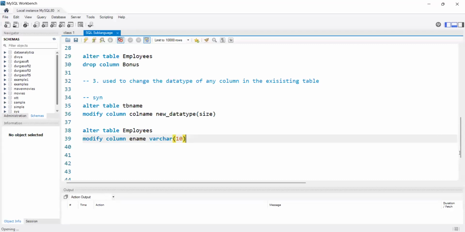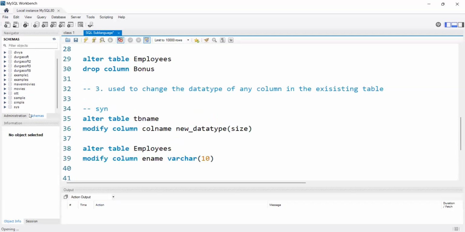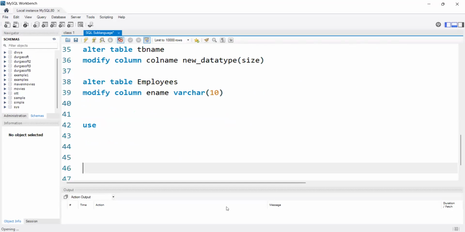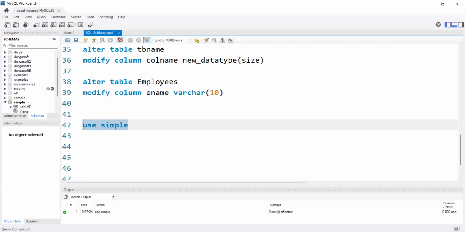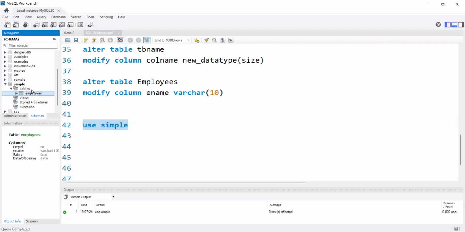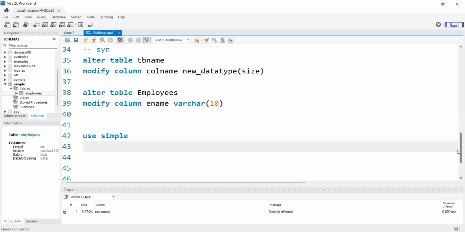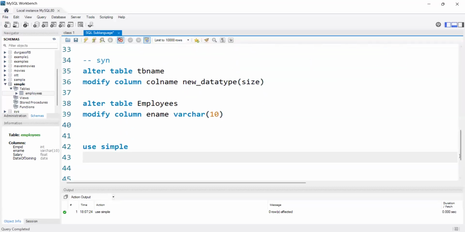First, as I said, we need to activate the database. So I guess simple is the one which we are using, right? So let me activate it. Use simple, I'm writing, and we need to execute that. Our database got activated. In this, we have the employees table, and we are dealing with the alter command. We are done with 3 use cases. Now let's see what is the fourth use case.